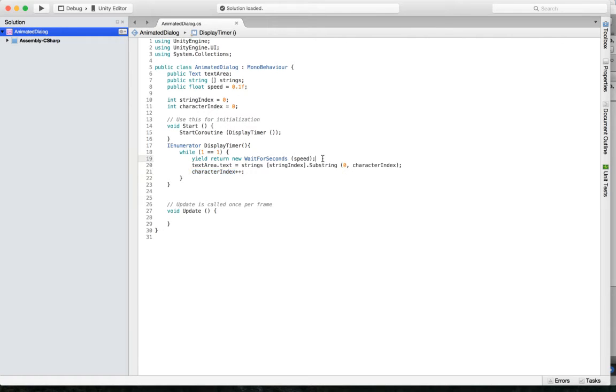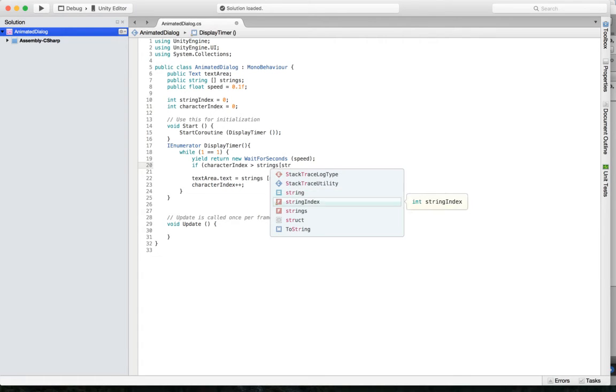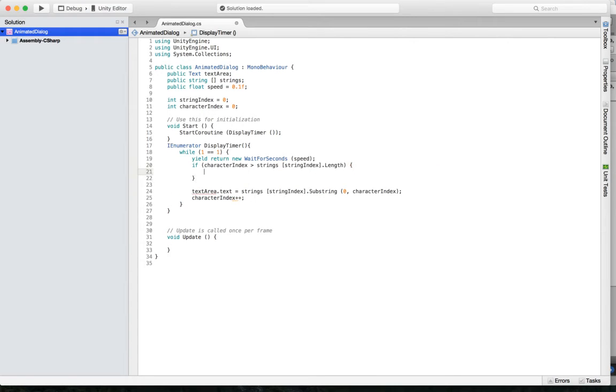So let's see. Let's put something here. Once this character index is all the way to the end of our string, we don't want to keep incrementing it because we'll be out in space. So I'm just going to put a check in front of this to just say, if we've already shown the entire sentence, to not do anything. So I'll say something like, if characterIndex is greater than strings of stringIndex.Length, we don't need to do anything, so for now I'm just going to say continue.